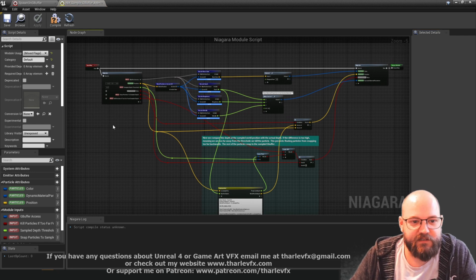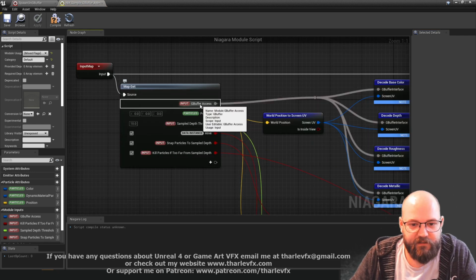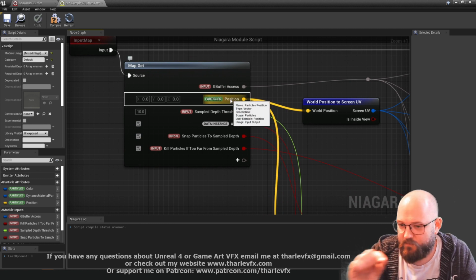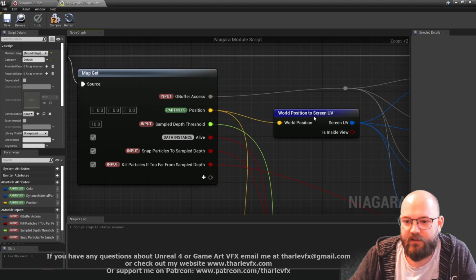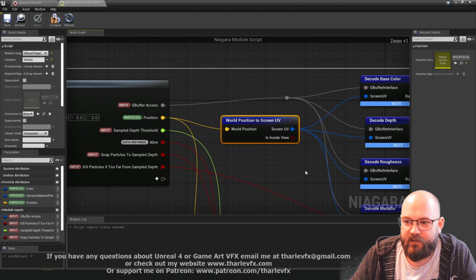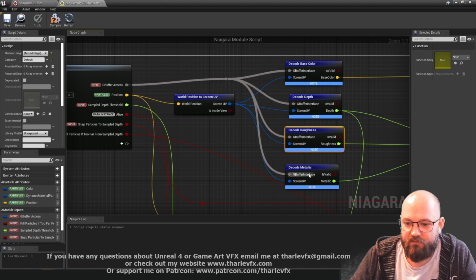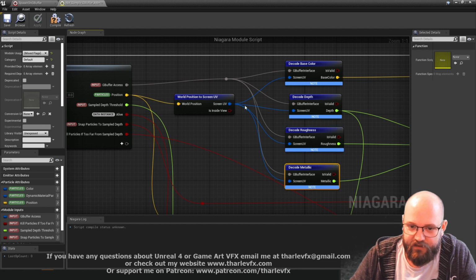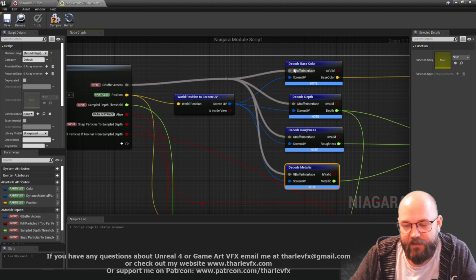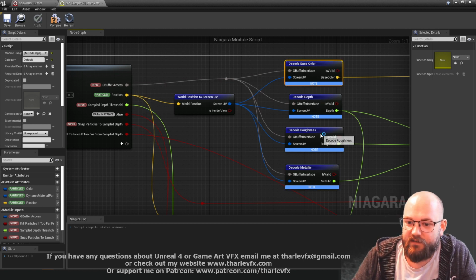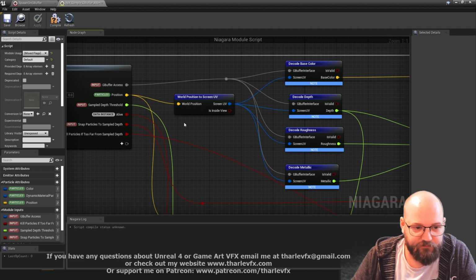And what this is doing is it's taking the position of the particle, so where it is in the world, converting that to screen space, and then you have these nodes here: decode base color, decode depth, decode roughness, and metallic. And so that's taking the position in UV space of the particle and then breaking out those different channels, and so we can get access to base color, roughness, and metallic.